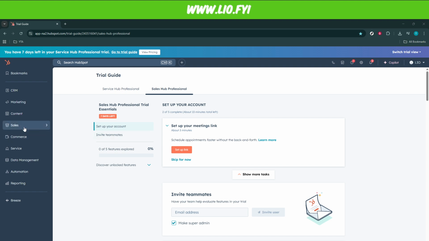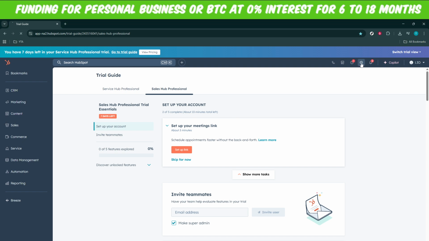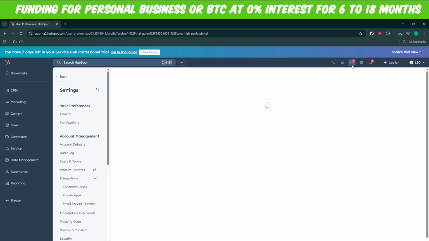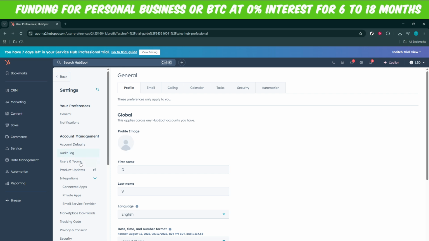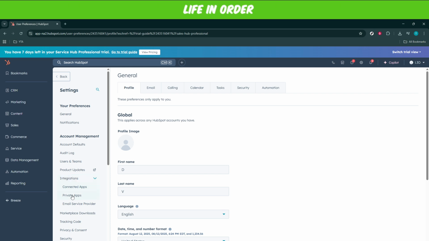your business needs. Now it's time to create your new private app. Look for the button labeled Create a Private App and click on it. You're embarking on the journey that lets you mold HubSpot's capabilities to fit your exact requirements.